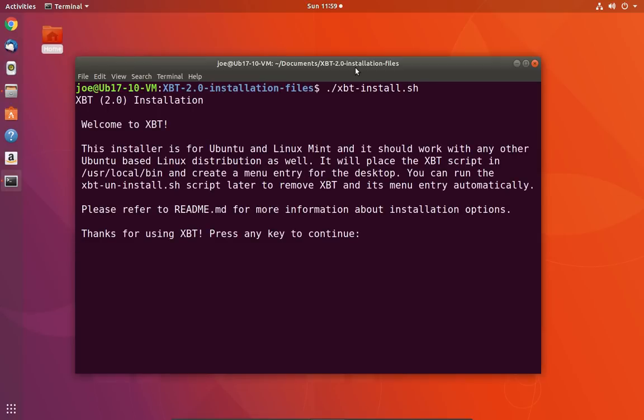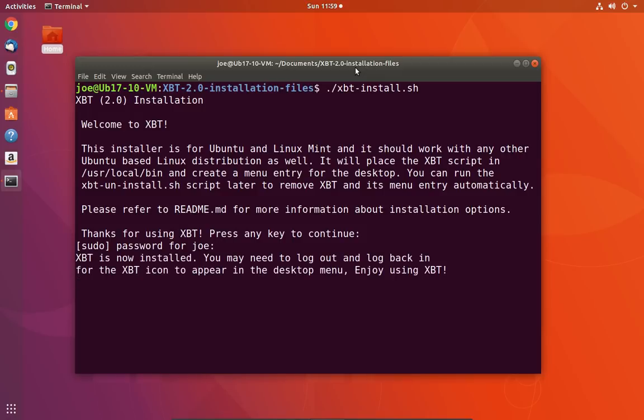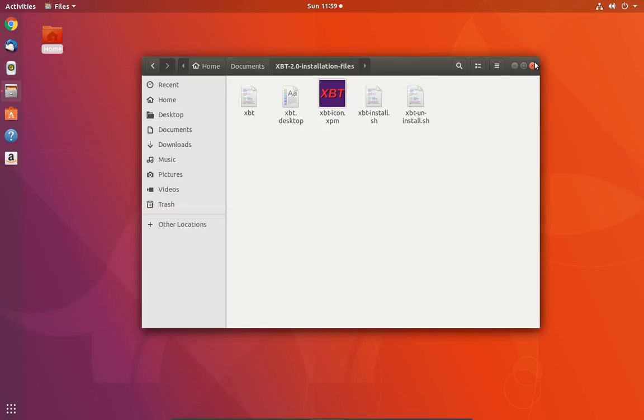It works the same way as it did before on Linux Mint. Just press enter, and then it's going to ask for your password. And now it's going to place the files where they need to be. There is a manual installation method where if you are one of those who has a personal bin folder like we've talked about in past videos and you want to drag it in there, then all you have to do is just drag it into your bin folder.